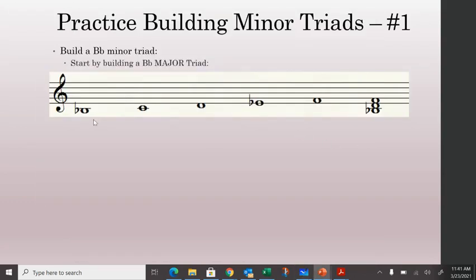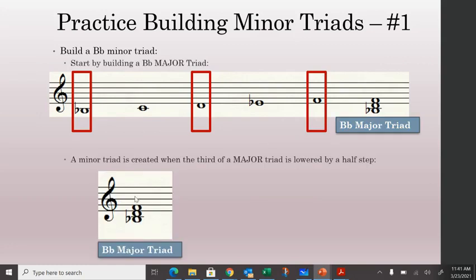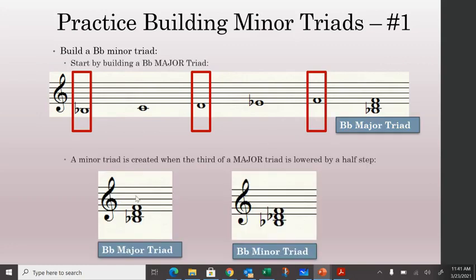Start by building a B flat major triad. So we got B flat, D, and F. B flat, D, F, like we did. Okay. Do, mi, so, mi, do. Now take the major triad, lower the third by a half step. We go from do, mi, so, mi, do to do, me, so, me, do.